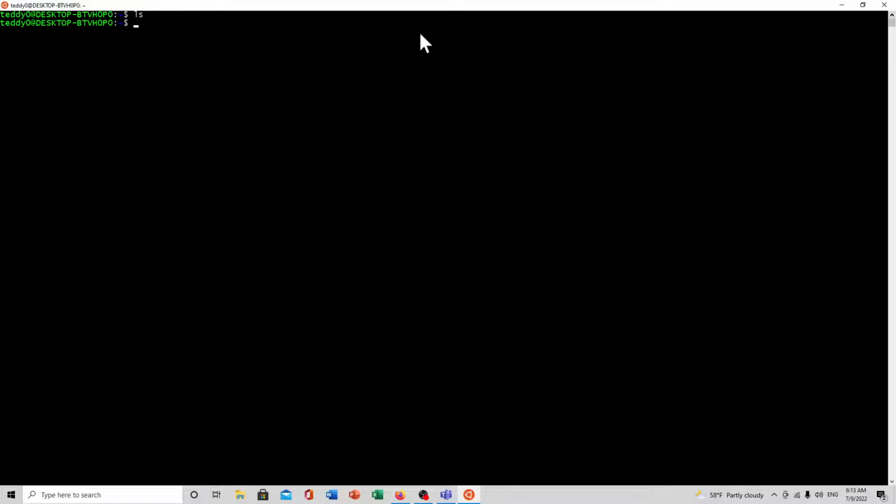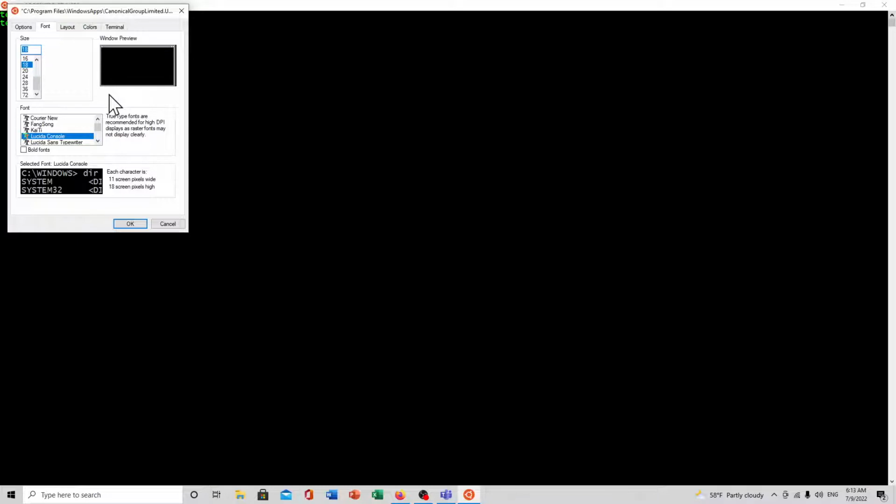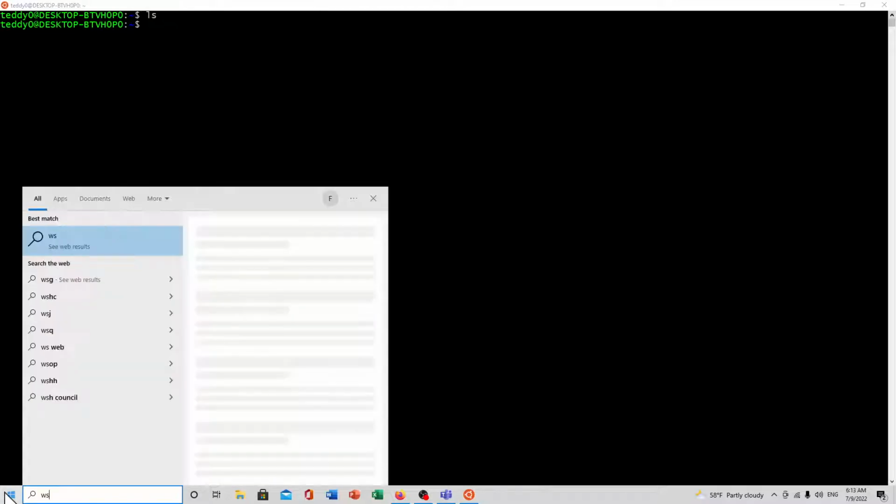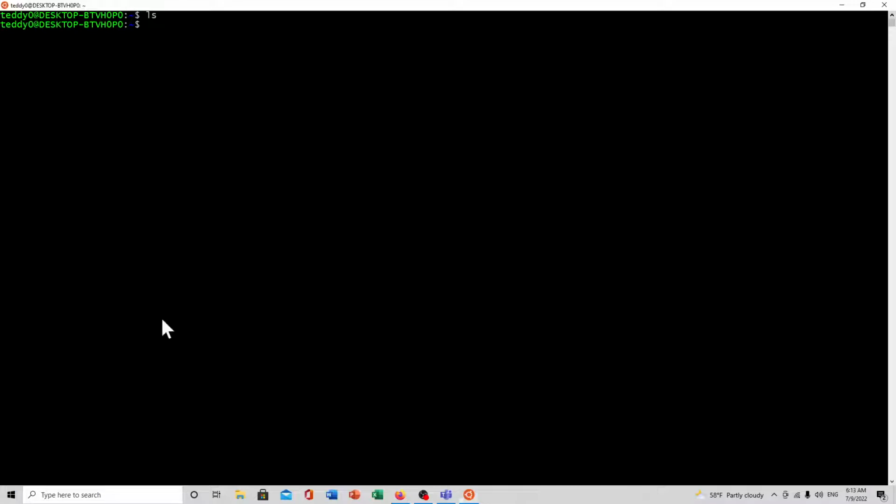So, let me do something about the font one more time. 16 or 20. Yeah, this looks a little too closely packed together. Anyway, this is your default Windows Subsystem for Linux.